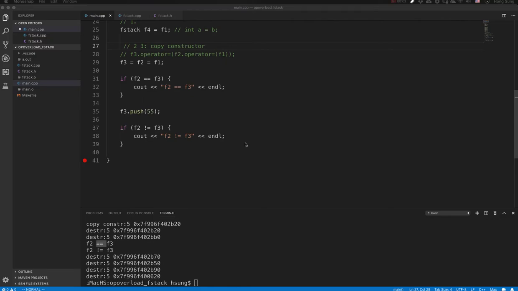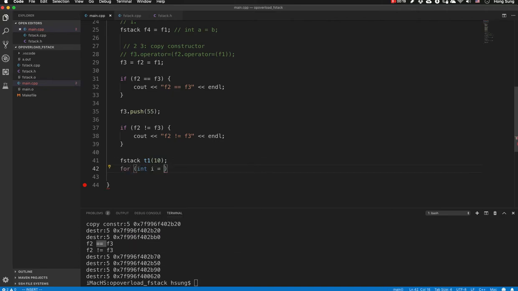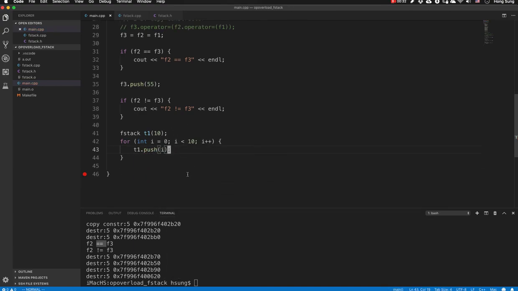Let's overload some more operators. For that, let me create a new object T1 with 10 elements. Let me push the data such that T1 dot push I. So 0 through 9 is pushed.